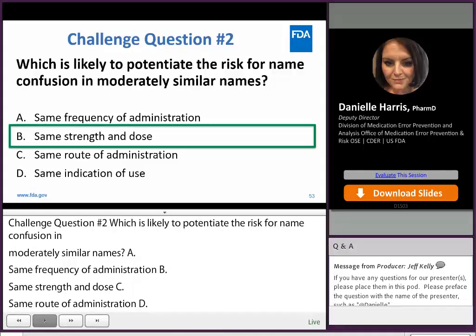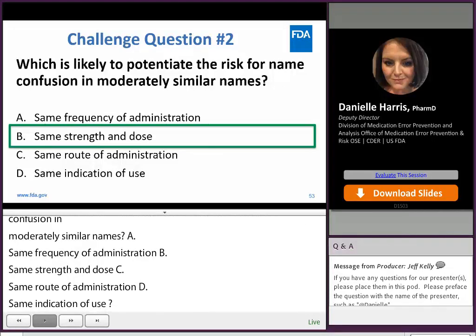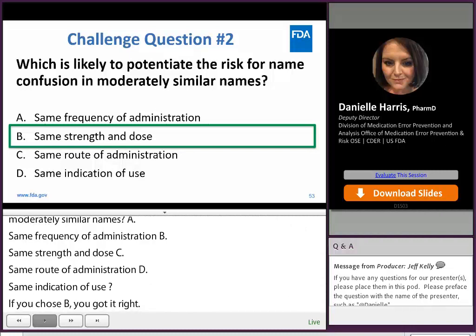If you chose B, you got it right. Similarity in strength and dose is most likely to potentiate risk of confusion in moderately similar names.